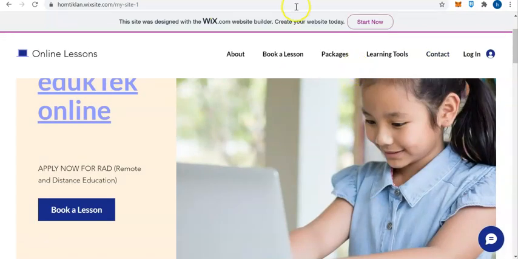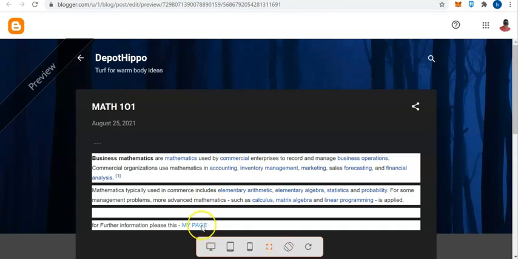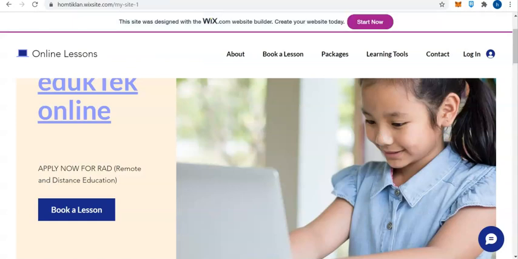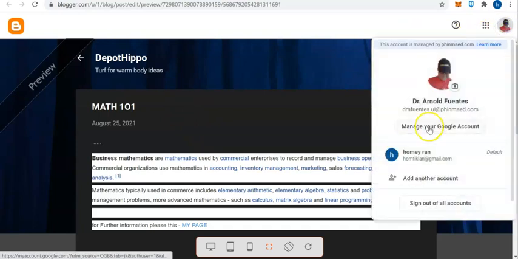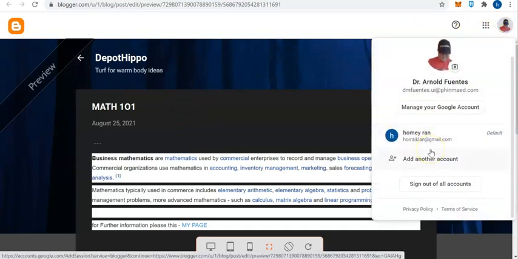So that's it. Of course, if you click this, it will go right here. So that's how you put your Wix inside the blogspot.com, and that's how you put the blogspot.com inside the Wix. So that's how we use this program.